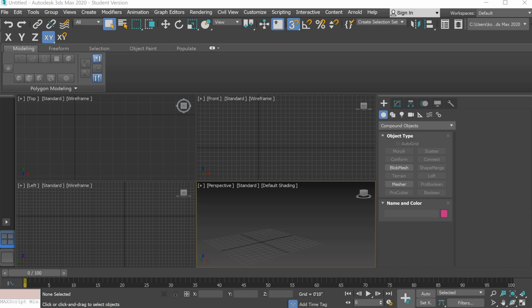Hey guys, so today we're gonna learn a lofting technique in 3ds Max, and you can use this for several things, but what we're gonna be using it for today is to create a leg for a table.